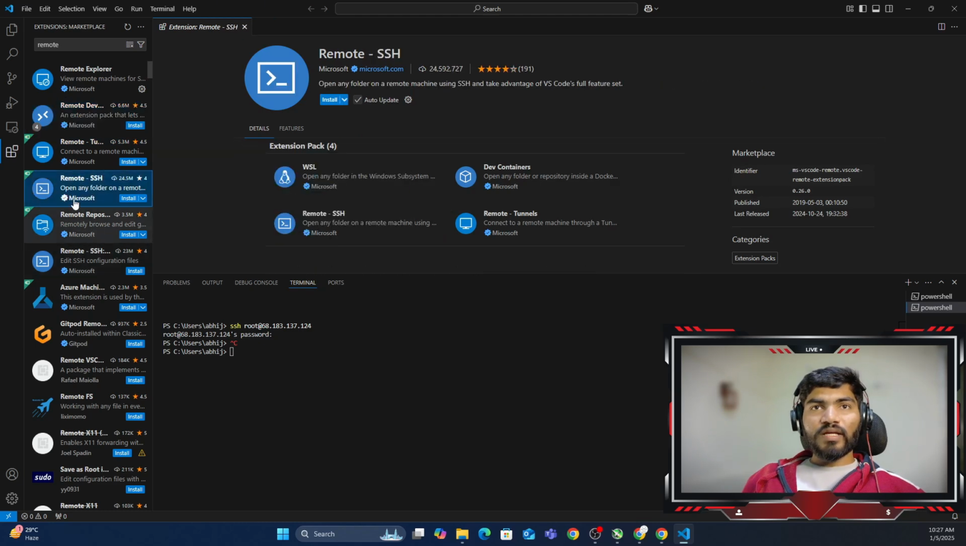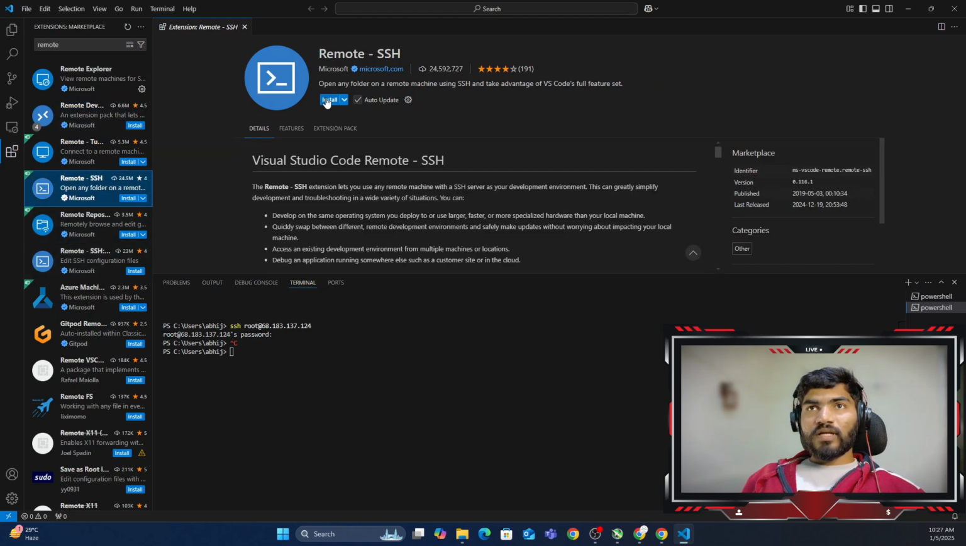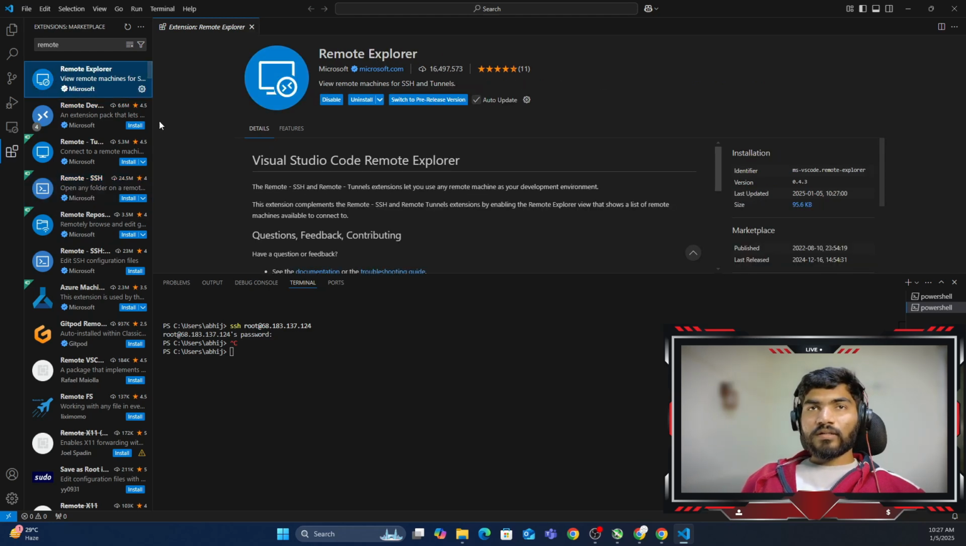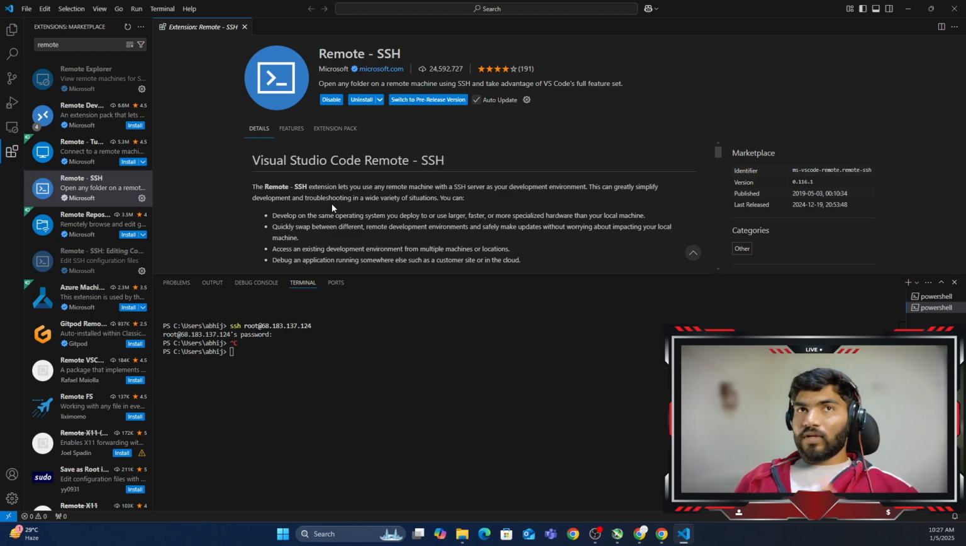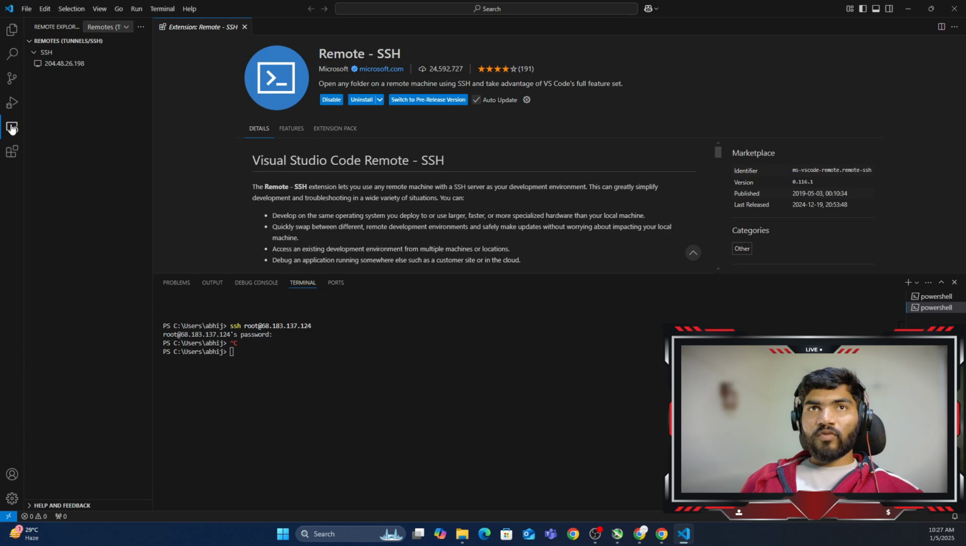Let me see where it is. I think this one, SSH remote. That's what I think we need, right? Yes, I think so. This is the one, Remote SSH, that we need to install, which will do the SSH login for us. Once you do, you will get this monitor icon right here called Remote Explorer.